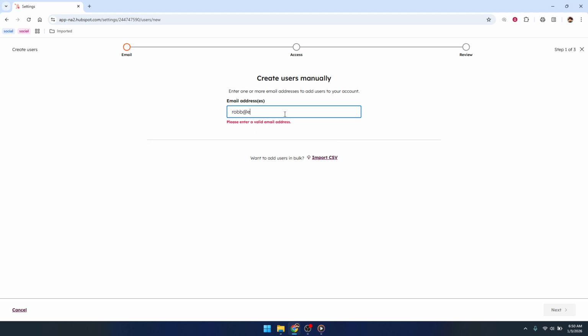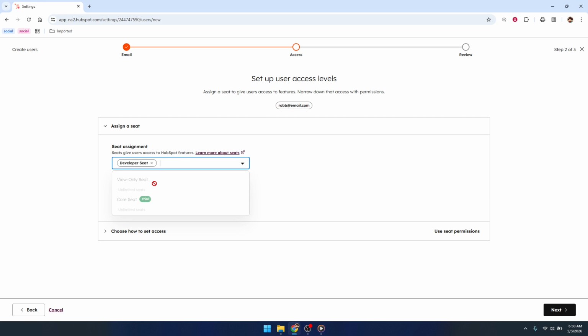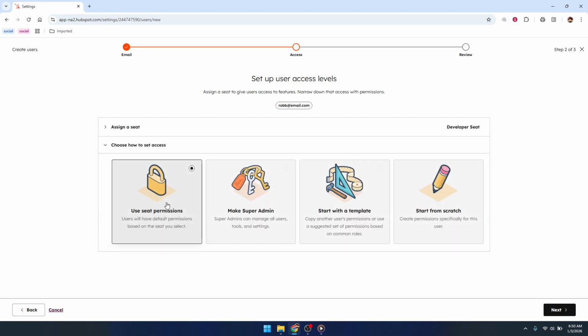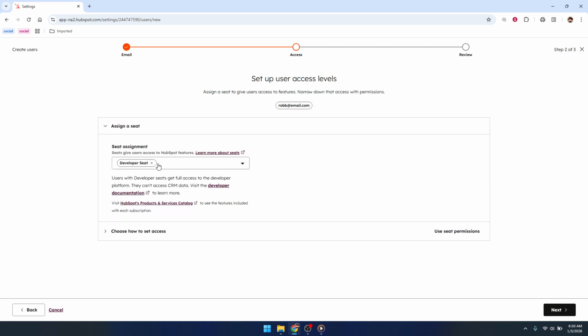Now you'll decide how to set this user's permissions. HubSpot gives you three options here. You can start with a template, copy permissions from an existing user, or start from scratch. Templates are great if you're adding a standard role, like a marketer or a sales rep. Copying from a user is helpful when someone new should have the same access as an existing teammate. Starting from scratch is best when you need very specific, customized access.